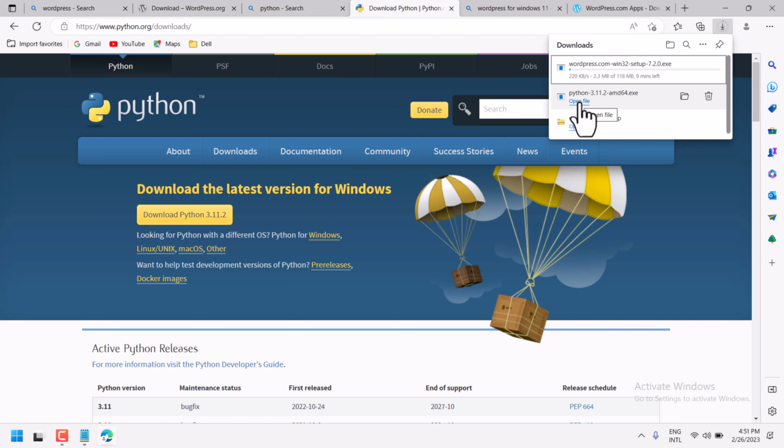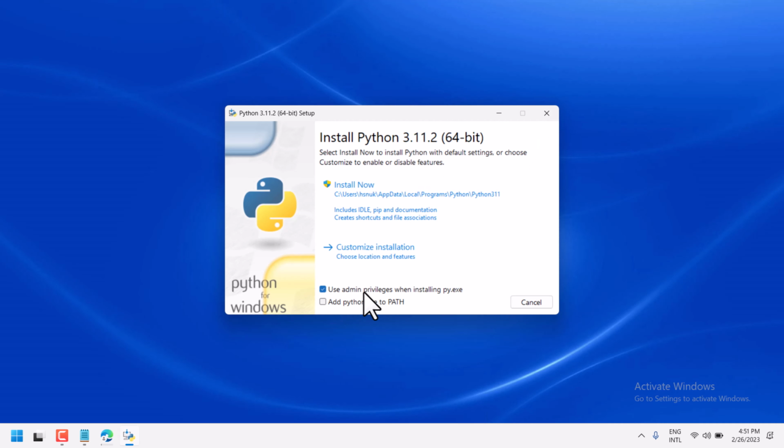Now open this setup file. Now check this box, then click on install now. Also you can add python.exe to path. So check this box, then install it. Select install now to install Python with default settings. Also you can choose customize to enable or disable features. So if you want to install with default settings, just click on install now.